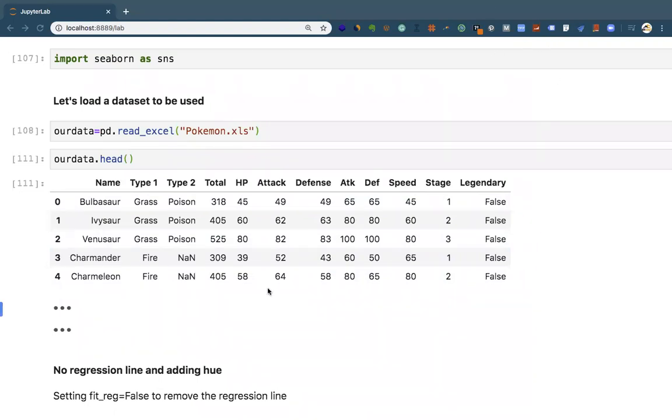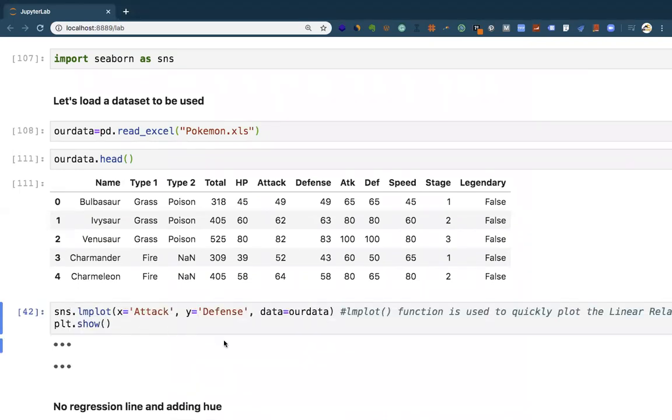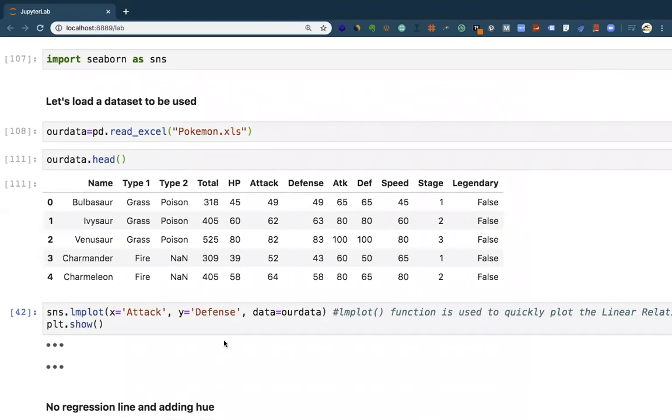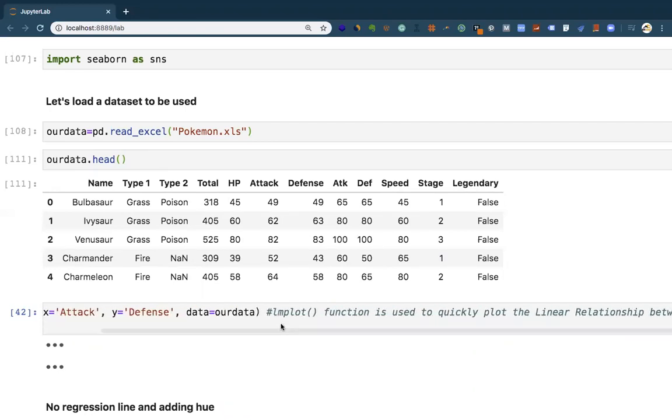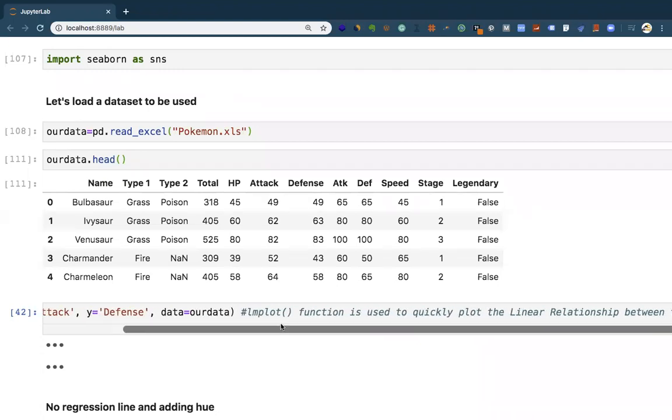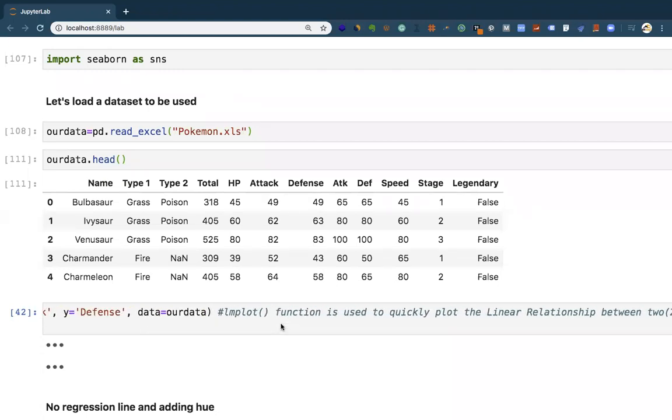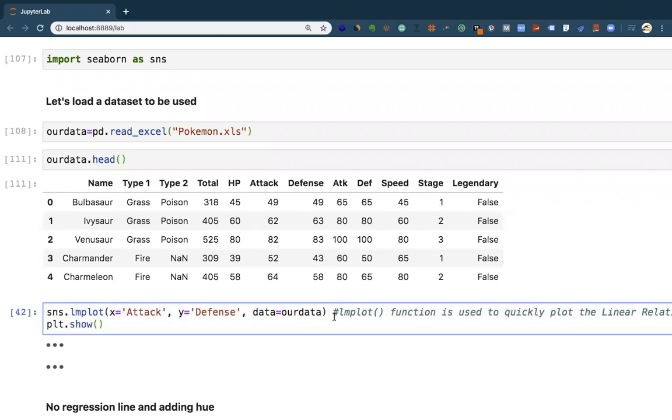So now we are going to use this one to perform further visualization. Now what we can do is to use this LM plot, right? We can use this LM plot to plot a linear relationship between two variables. I've given you what the LM plot function does over here, so when you get access to the notebook, you can read that.